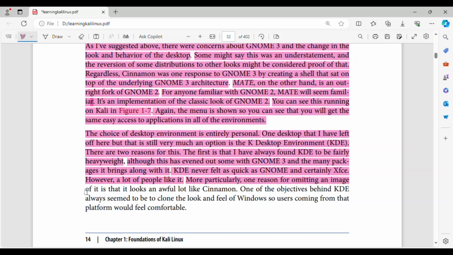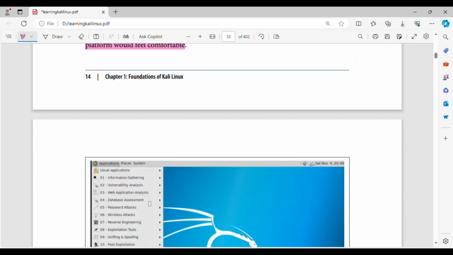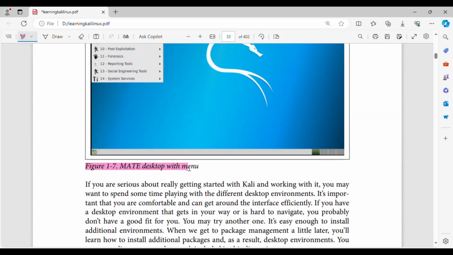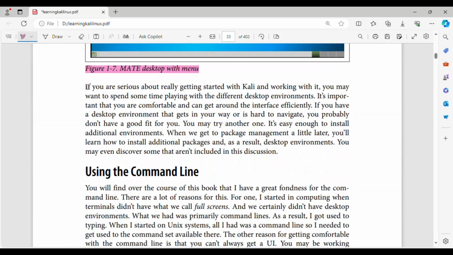More particularly, one reason for omitting an image of it is that it looks an awful lot like Cinnamon. One of the objectives behind KDE always seemed to be to clone the look and feel of Windows so users coming from that platform would feel comfortable. Figure 1-7. Mate desktop with menu.